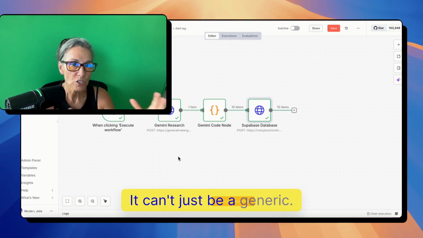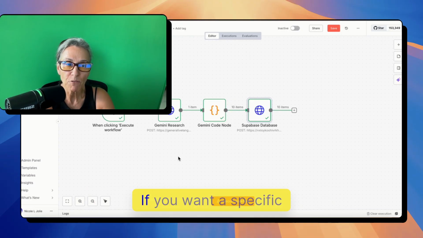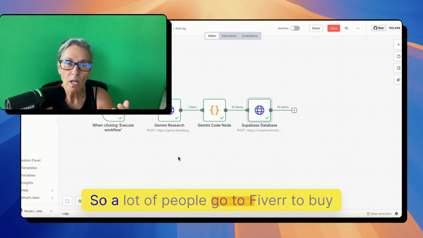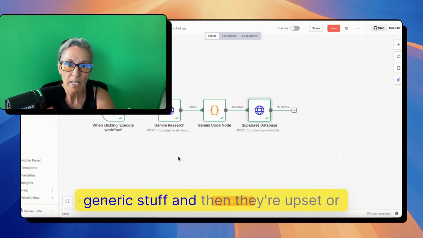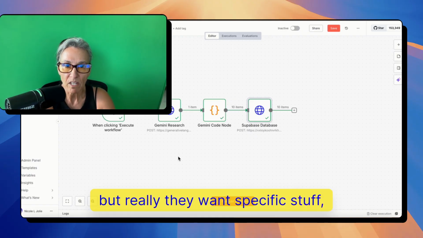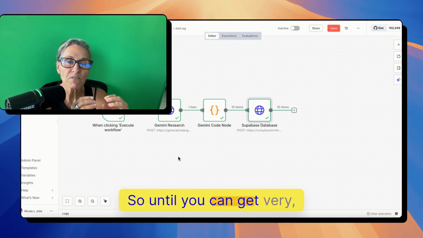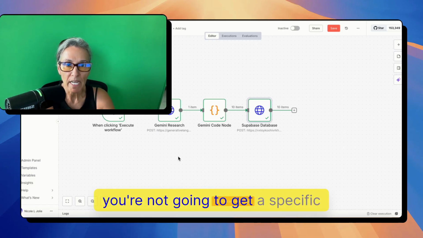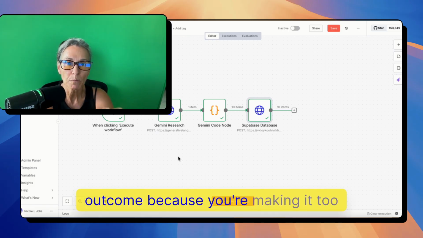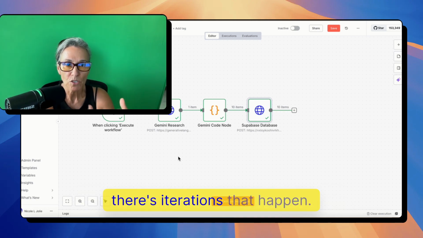It can't just be generic. A lot of people buy generic stuff and then wonder why it doesn't work for them. If you want a specific outcome, you can't buy generic stuff. So a lot of people go to Fiverr to buy generic stuff, and then they're upset, or they hire you to do a job and they want generic stuff, but really they want specific stuff, but they're not willing to get specific. So until you can get very, very specific, you're not going to get a specific outcome because you're making it too general. So in order to get that specific outcome, there's iterations that happen.